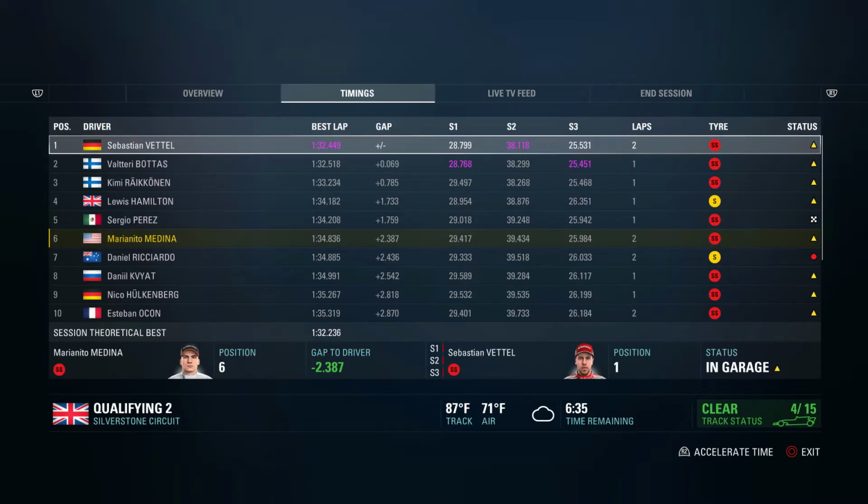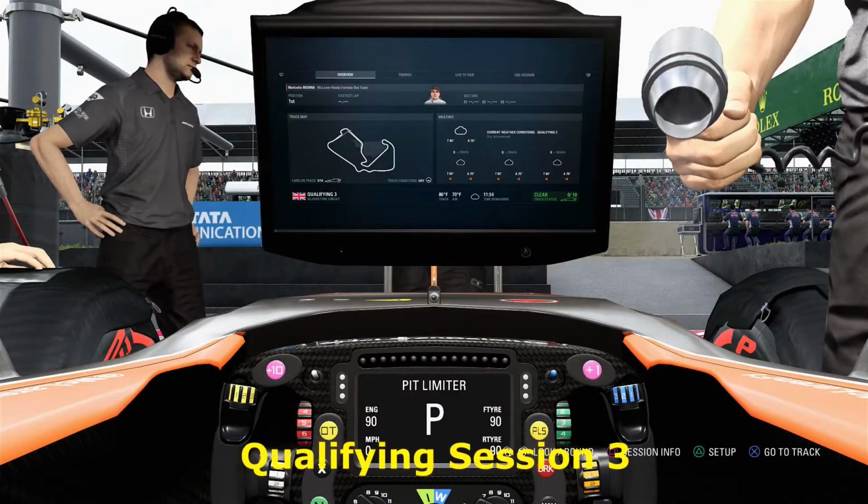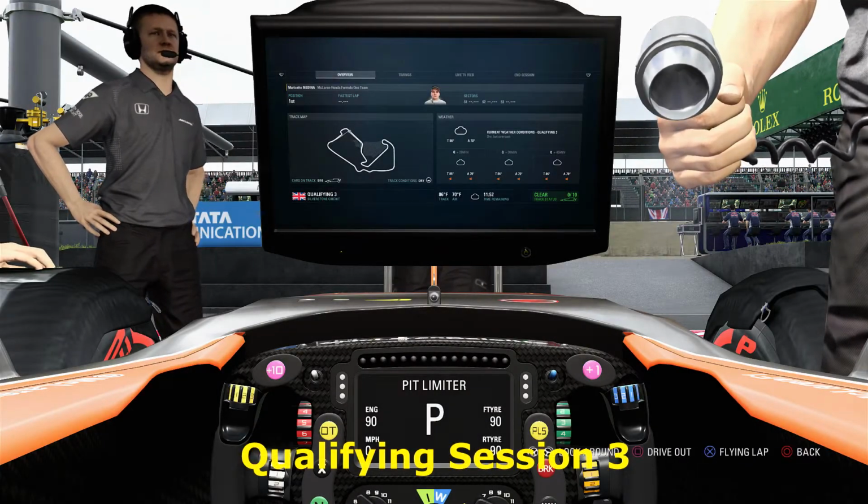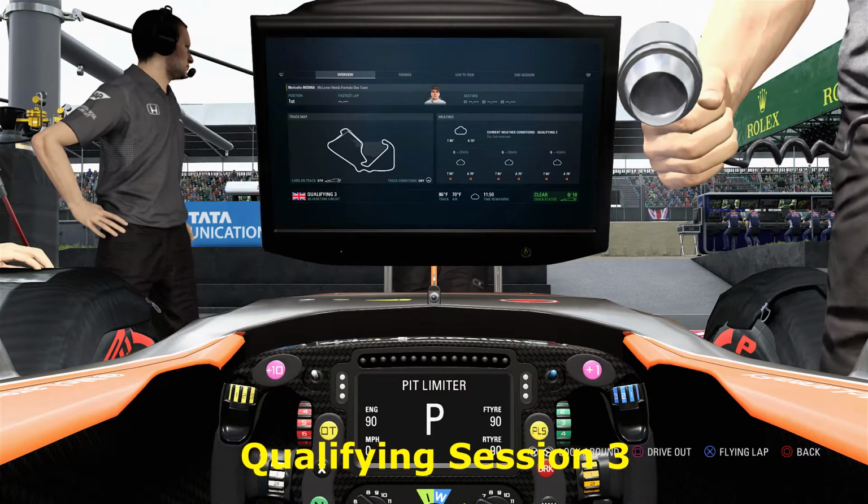So now the weather's cloudy, and you can see here that Sebastian Vettel is putting in his fastest time, and we happen to be in 8th place, which is not bad. So Q3, we made it to Q3 with an 8th place time.